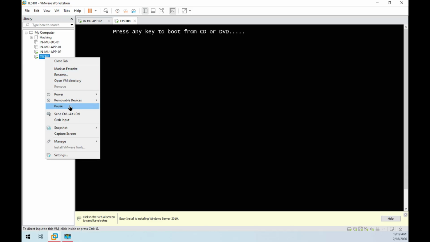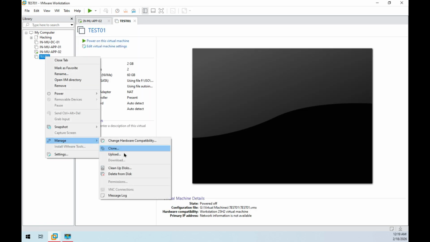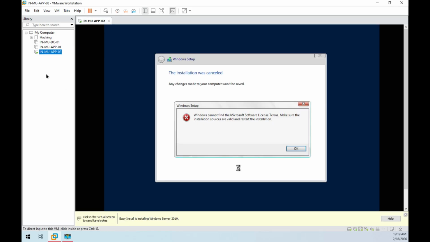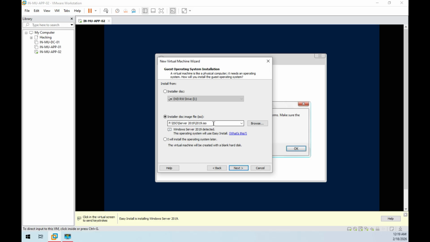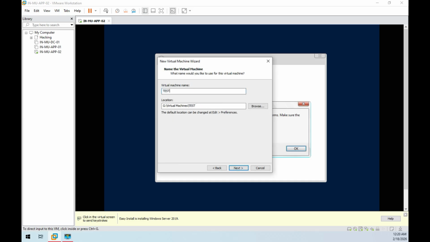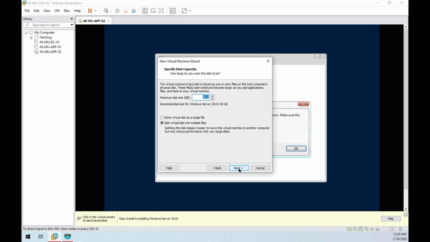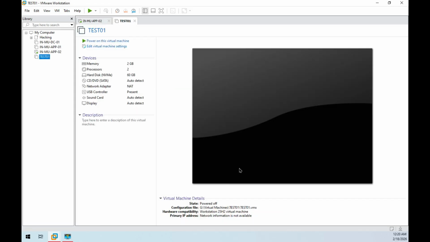Let me power it off first. Then I'll go here, delete from disk. Okay, fine. Now I'll select the same option, typical, recommended. Next, but I will not select the ISO file at this moment. I say I will install the operating system later. Then I'll keep the same everything, Microsoft Windows 2019 operating system, that is what I want to install. Then test01 and then single disk file. Next, finish. And this time I will not get that error message.